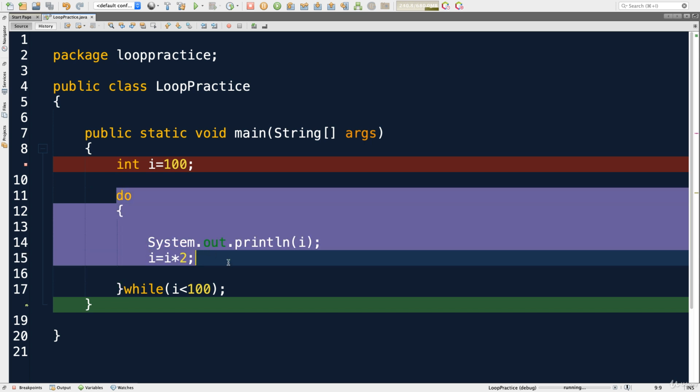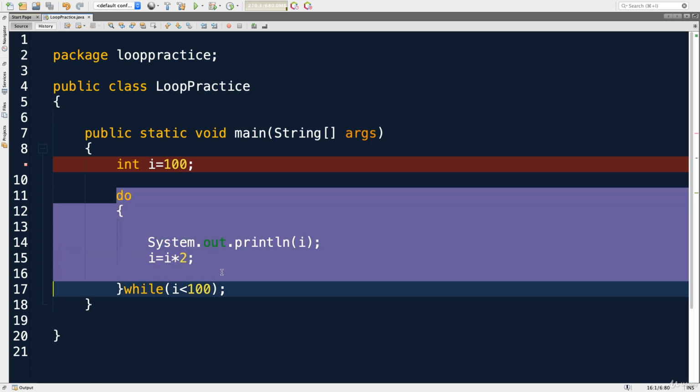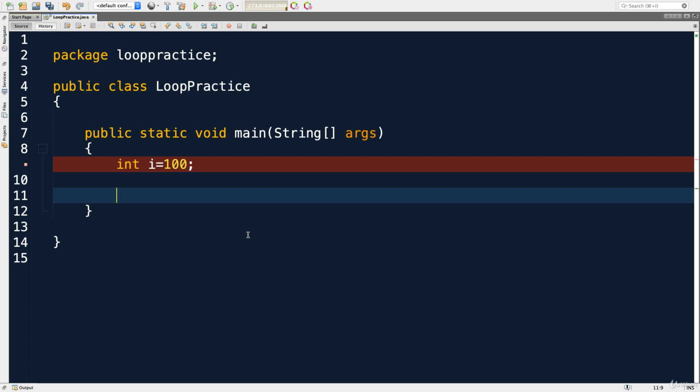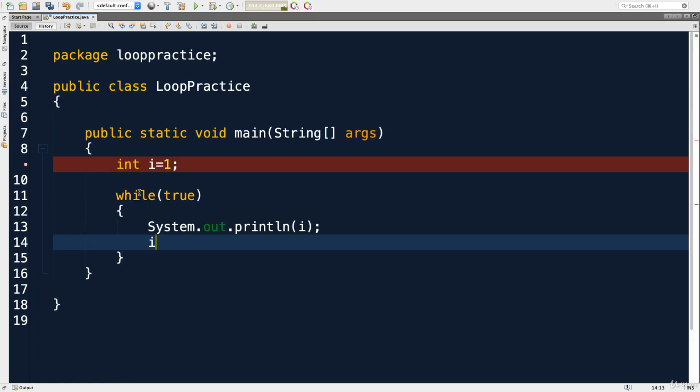Now let us look at the infinite loop. I will take the value of I as 1. Then here I will say while true, because it needs a condition whose result should be either true or false. And I will print I. Then I will also increase the value of I.